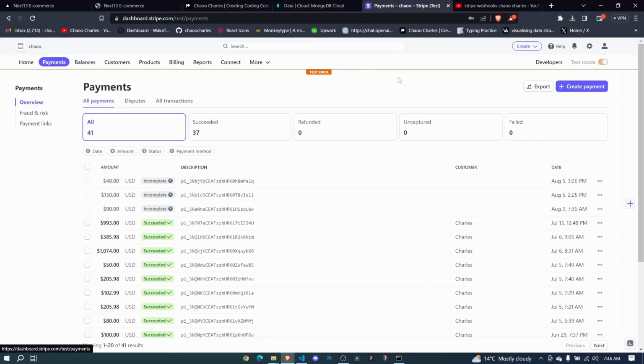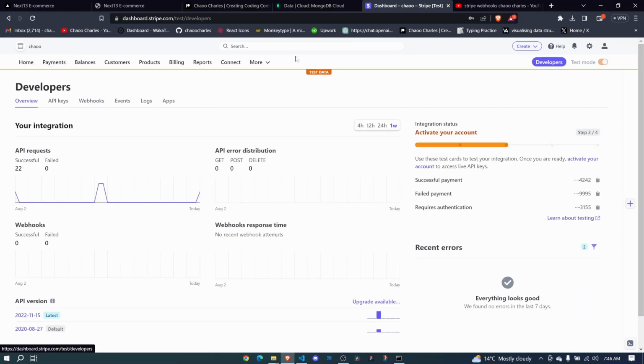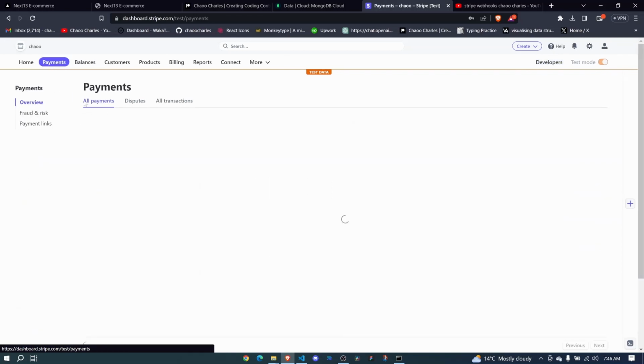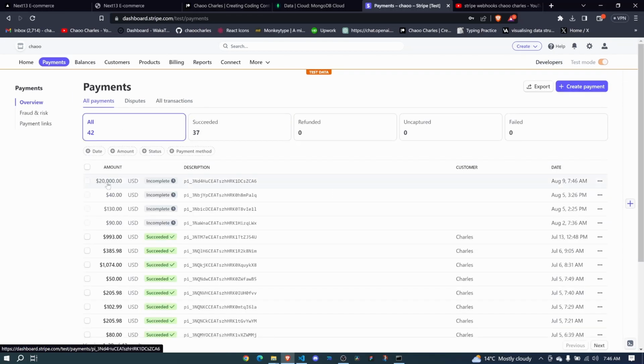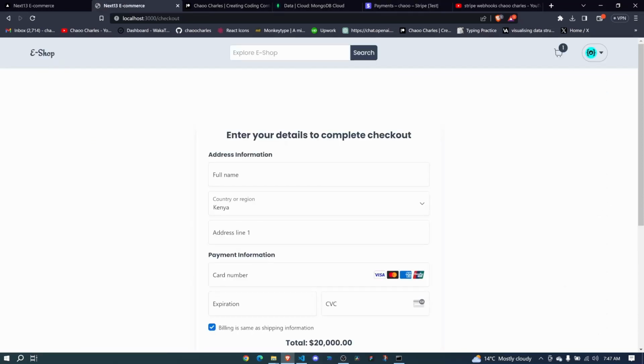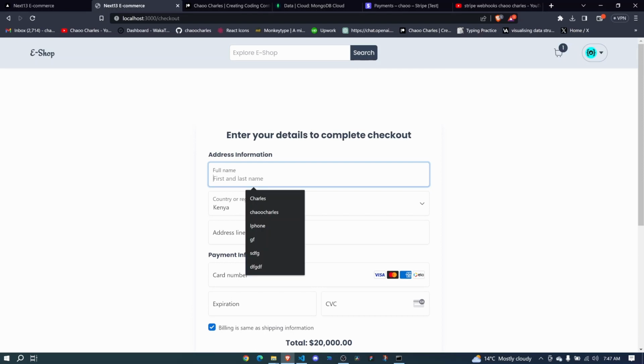If you go to payments, I don't know how I came here. Okay, I clicked on payments here. If you go to payments, then all payments, you can see we have already created this payment intent. So it's already working since it created this payment intent. That is awesome. Let's complete the payment using dummy details.